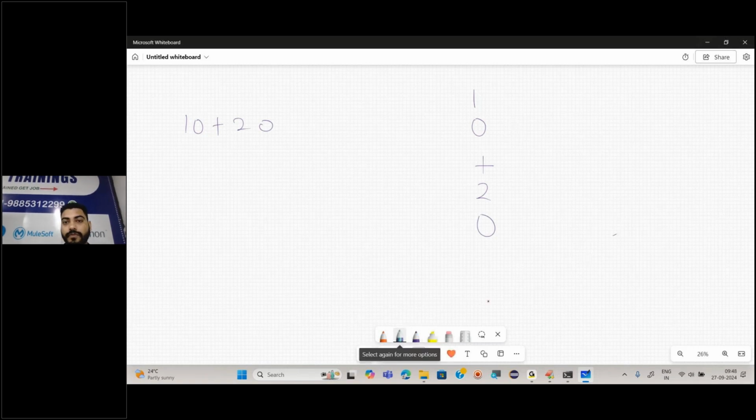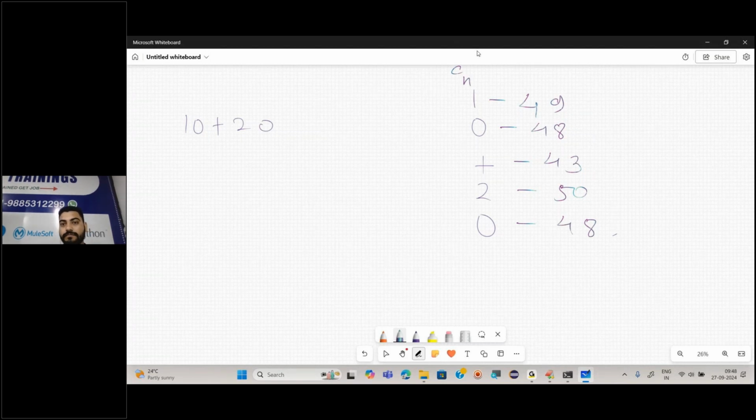Yeah. Now what is it? 49. Okay. This is 49. Next, what is it? 48. Next, what is it? 43. Right. Next it is 50. Okay. Next this is 48. These are characters. This is what? ASCII value, decimal values. These are the decimal values. These are what? Characters. Now how is the system going to know which character belongs to which decimal?